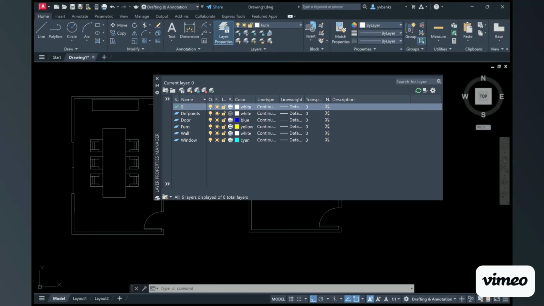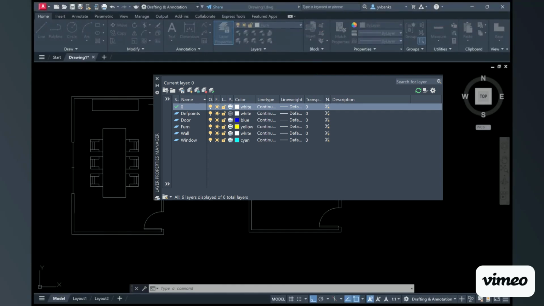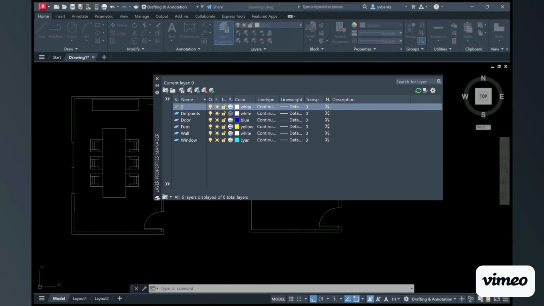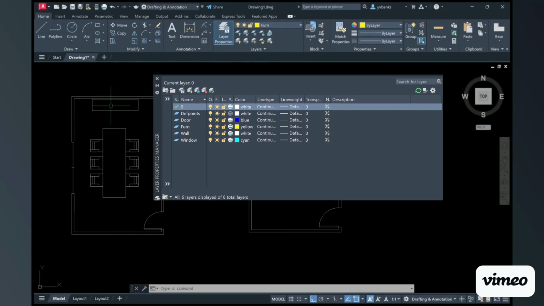The furniture layer, we're going to have our furniture, selecting that actual color palette. We're going to make it a yellow. And select OK. The door should be blue. The window, we're going to have it a cyan color. And the walls, we're going to leave white. Now that we have our layers created, we can close out and we can identify them in the drop down.